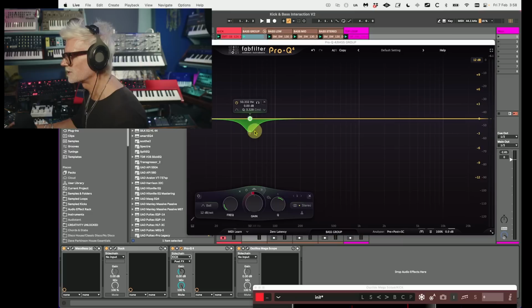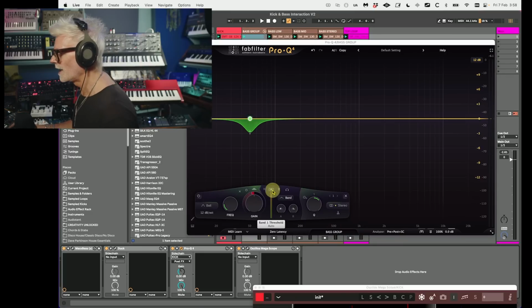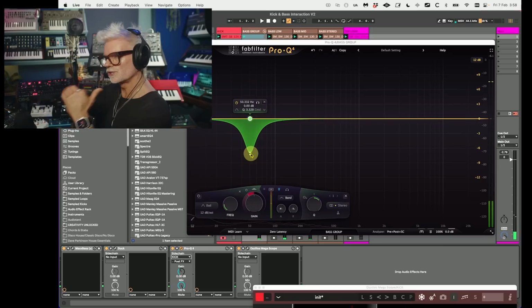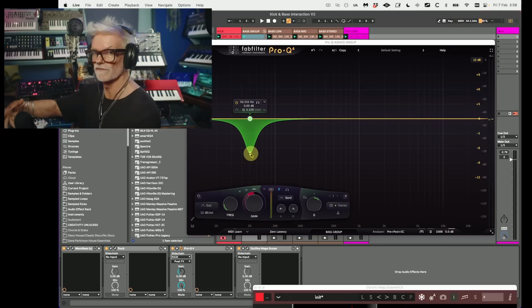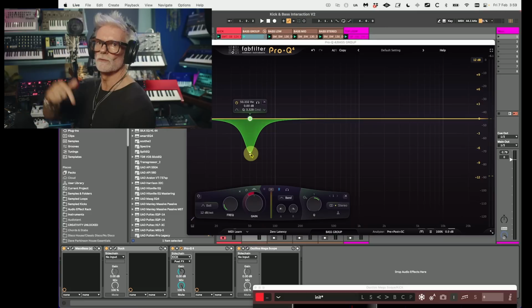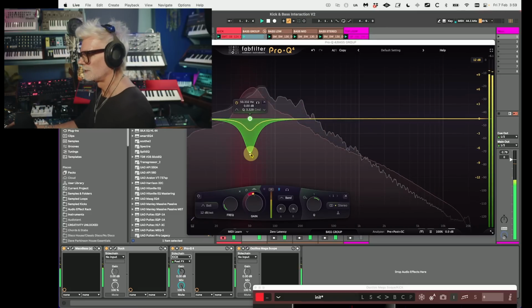And I'm going to set this so if I hit the little arrow there, I've got the sidechain button there. Watch, and now what happens? Every time the kick hits, it reduces the frequency at the clashing frequency. Only when the kick hits. It's a dynamic process that only works when it needs to.